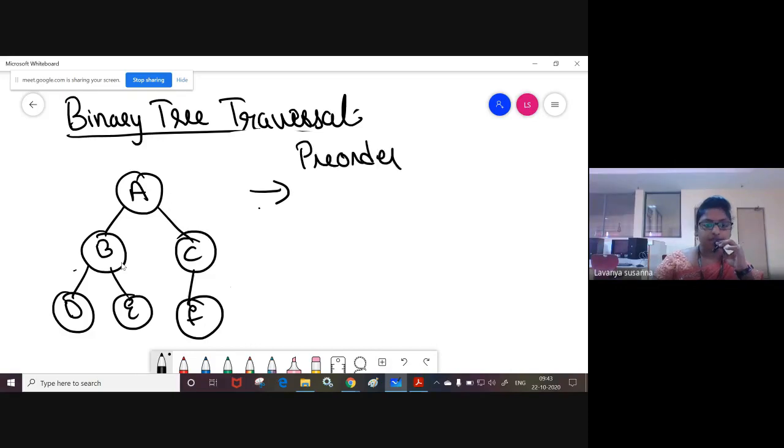How to do it? First, shortcut. I will explain in shortcut. First, remember L, R. L means traverse left subtree. R means traverse right subtree.